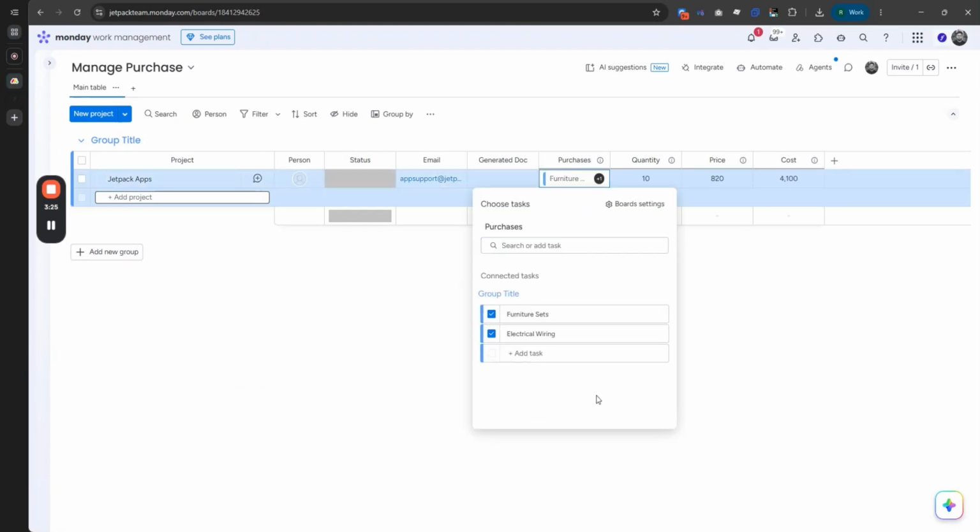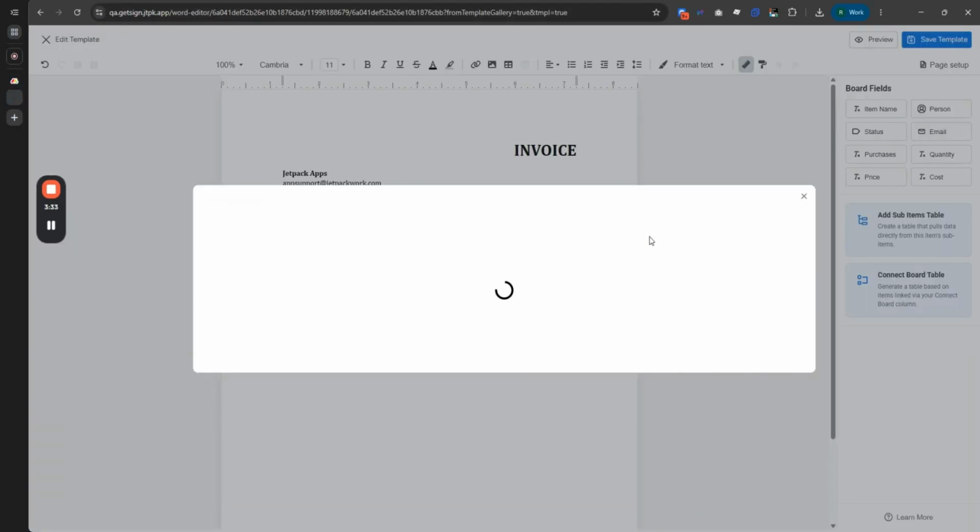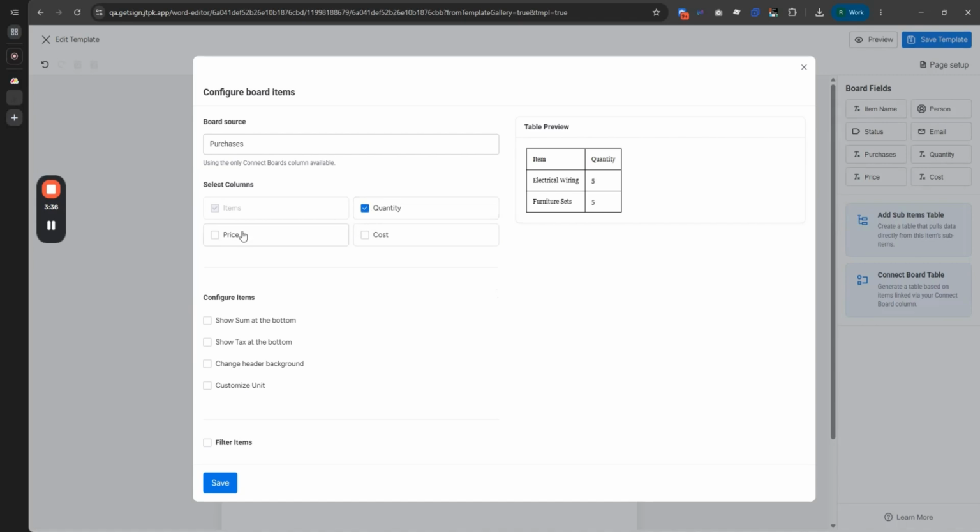In this video, we are going to learn how to use connect boards and mirror columns with GetSign to create invoices, quotations, and other documents using information from another board.